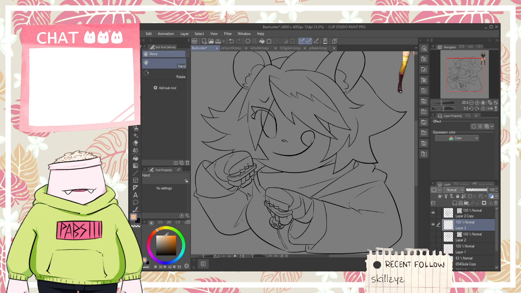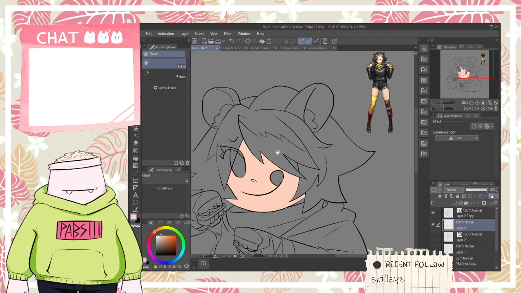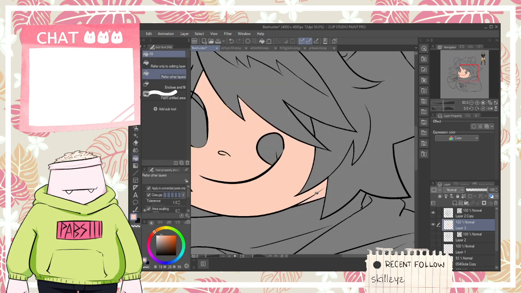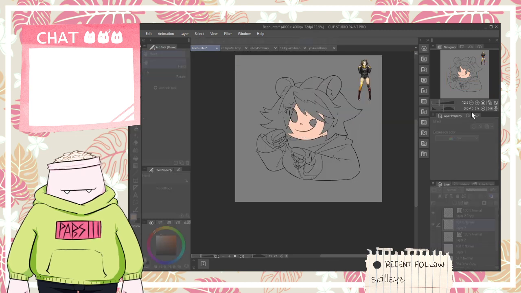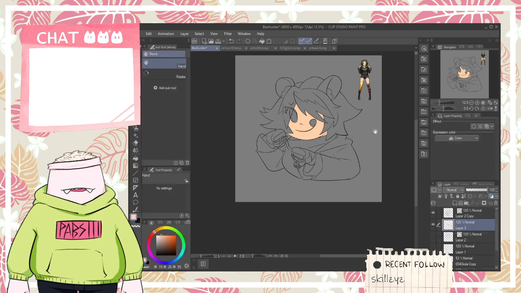Okay, so she doesn't have too tanned of a skin tone. It's closer to this. It's got a little bit of a yellow tint to it, is the thing. Any more saturated and lower opacity? Okay, I think that's about right.